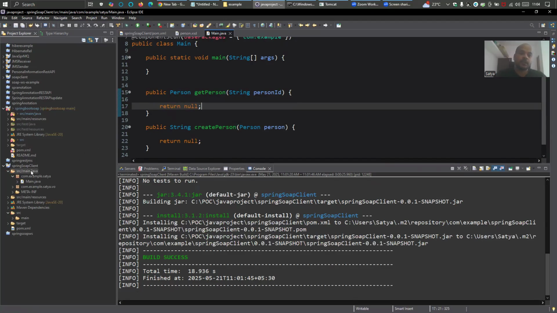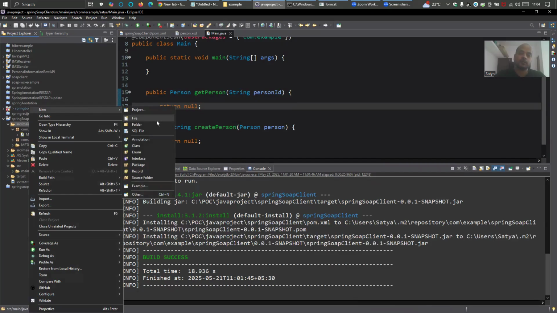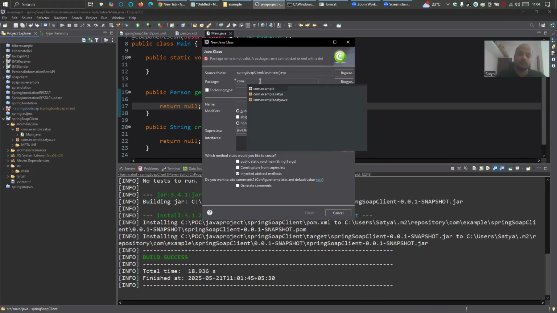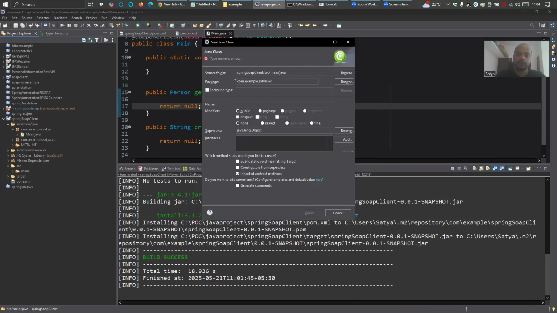Now, after creating this, what will I create? I will create a SOAP configuration class and a web service gateway implementation class. That will be com.example.satya.ws.client. The class name is WebServiceGateway.